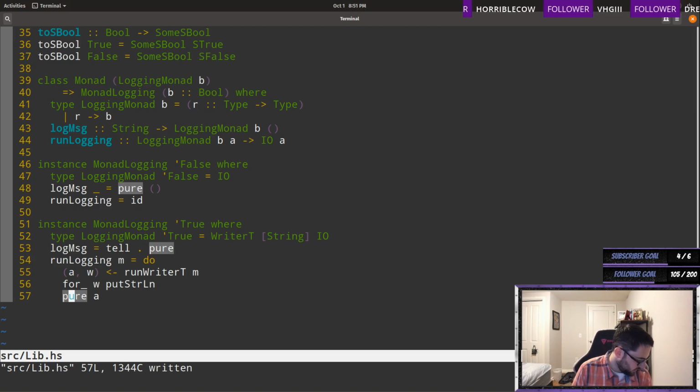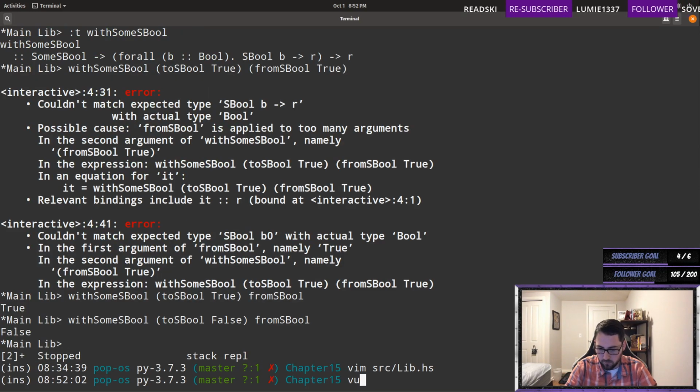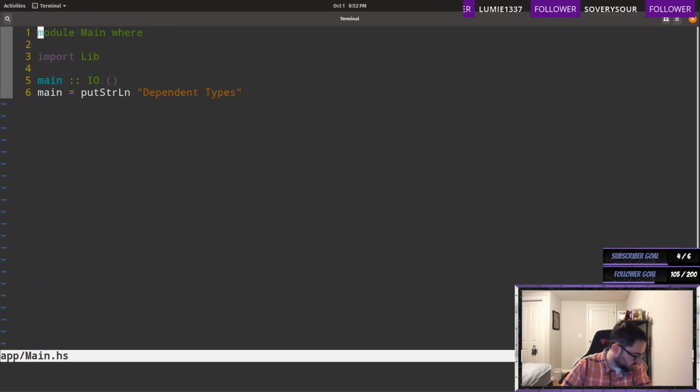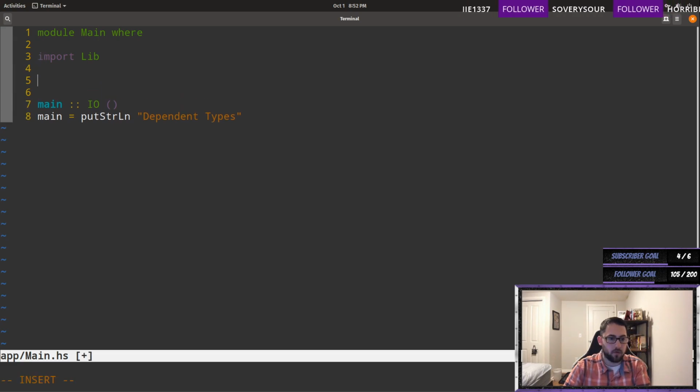So, let's write a main function that does this, I guess. So we're gonna make some arbitrary program. We should call this function business logic, right?